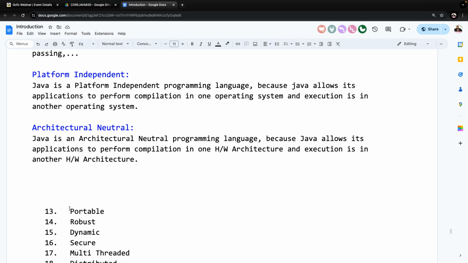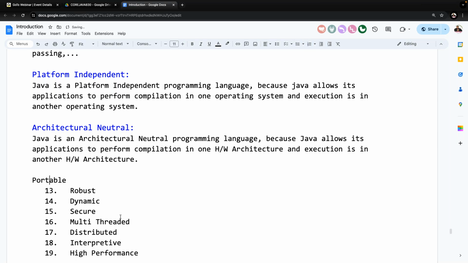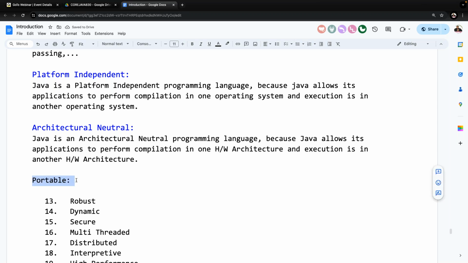Now observe carefully. All of you observe carefully. Portable. Now, put more concentration, all of you.